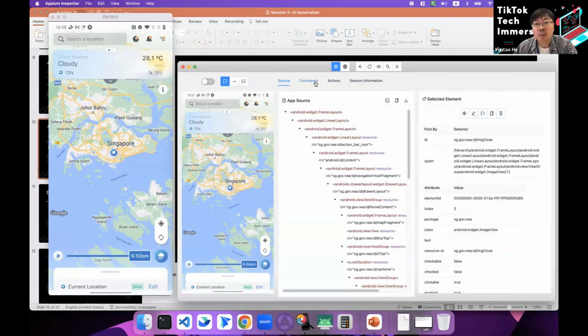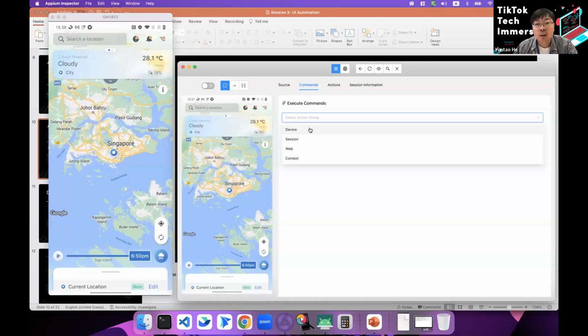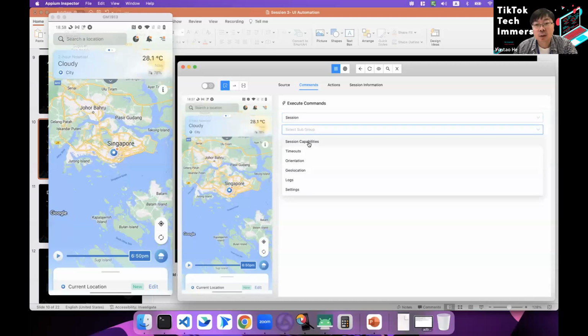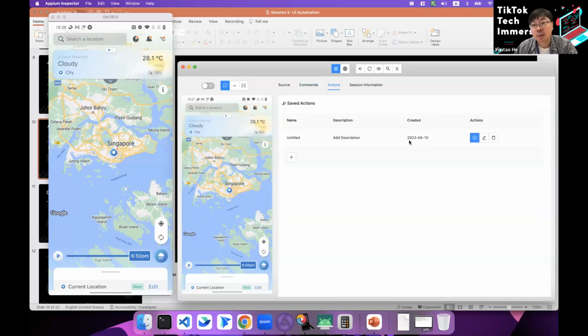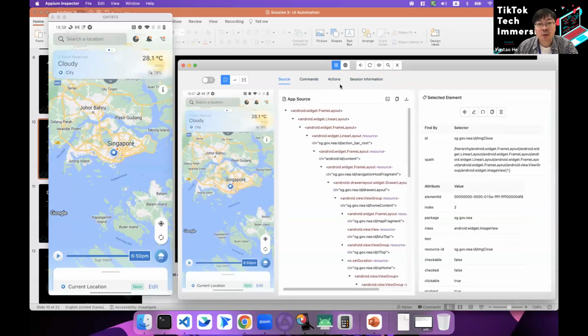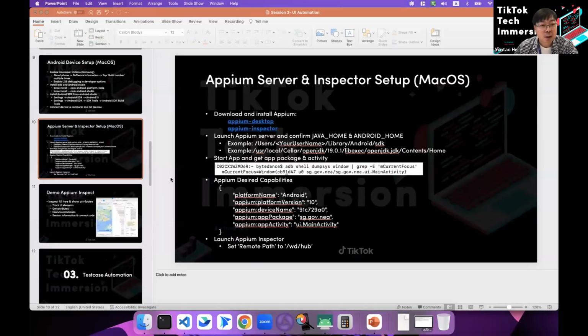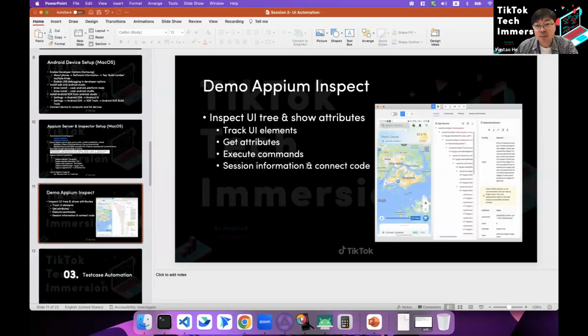Also here are some commands we can try if you want, something like the session abilities. You can see it has a lot of other APIs you can run in the inspector to do some actions. And the session information I will show later. Okay, we saw the inspector. From the inspector, we can see all the elements, do all the actions and play with our test app. I think I already covered tracking your element, get attribute, and session commands.